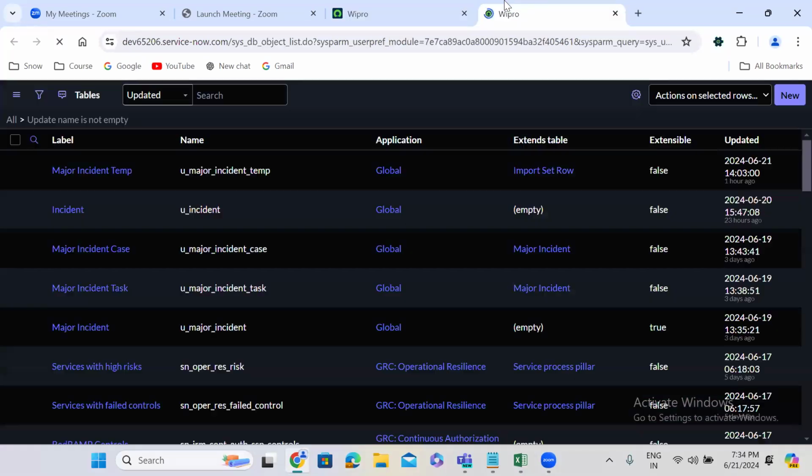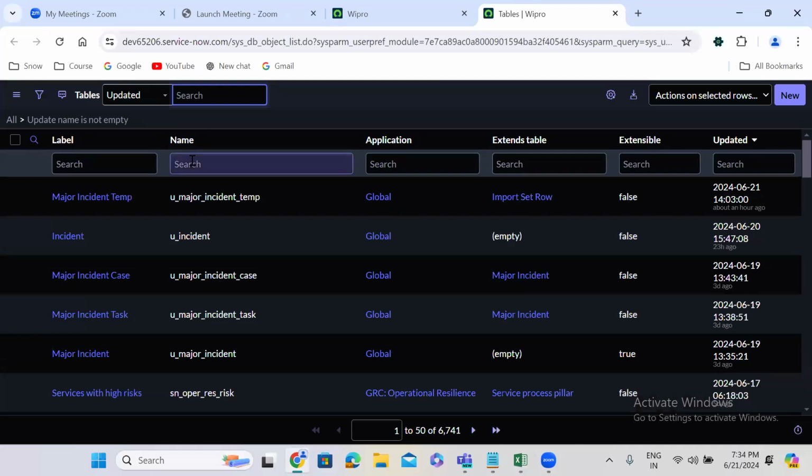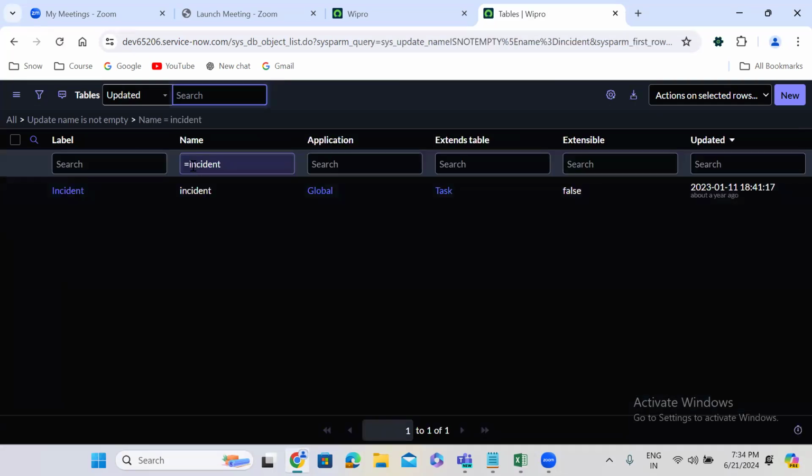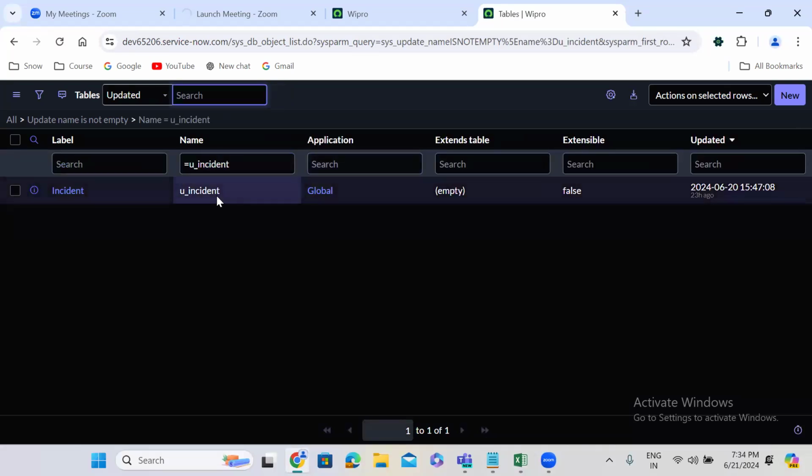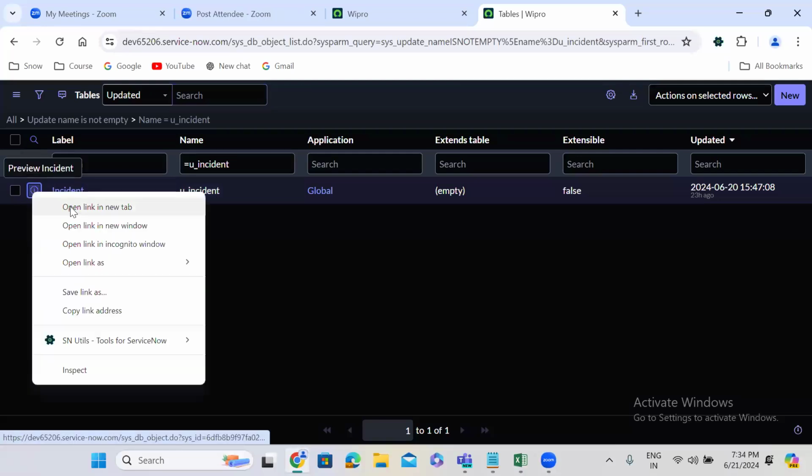There are two incident tables. One is the ServiceNow provided incident table, and that table name is incident. Our incident table name is u underscore incident. Both tables are different. Whenever we create a table in the database, 6 fields get created automatically.